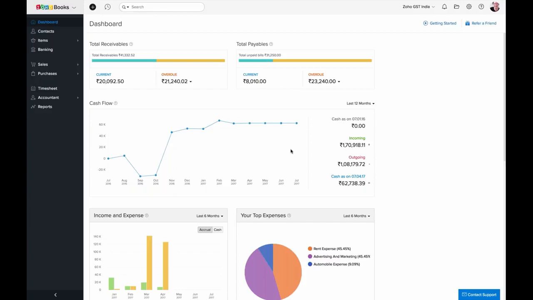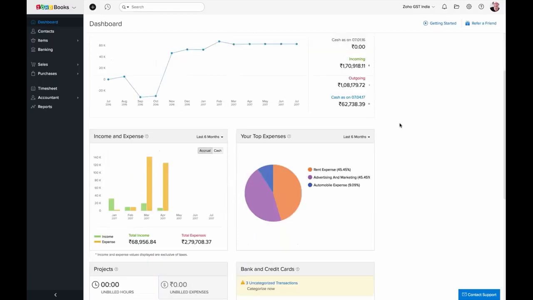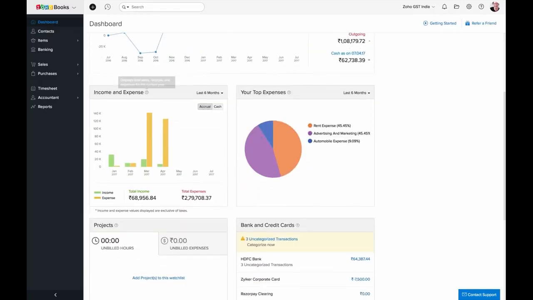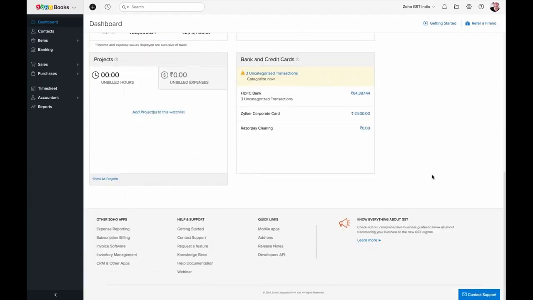The cash flow graph right here is going to show you how you are doing across a particular time period. And speaking of time periods, inside the dashboard you can fiddle around with the time periods and then view data for different sections. And then your income and expenses, all those details can be found here, so that you can streamline those and make maximum profit.